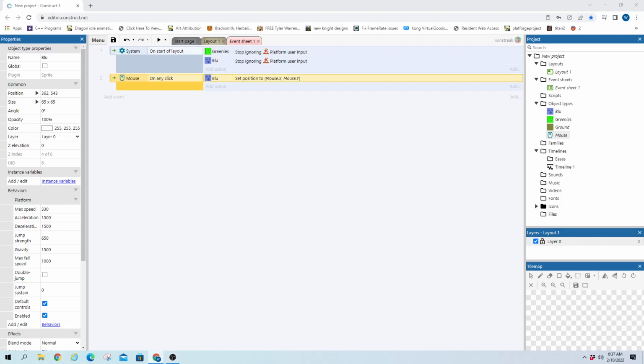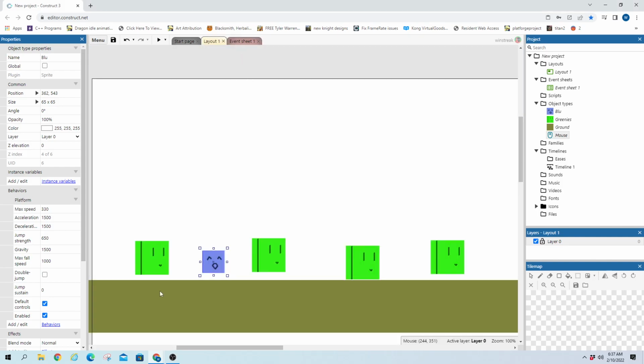Hey everybody, Winstreak here. We got a question today from Technological Picks, and they have some sprites and they want them to follow a different sprite. So essentially, we can think of it as enemy sprites and keeping their attention on their hero sprite.